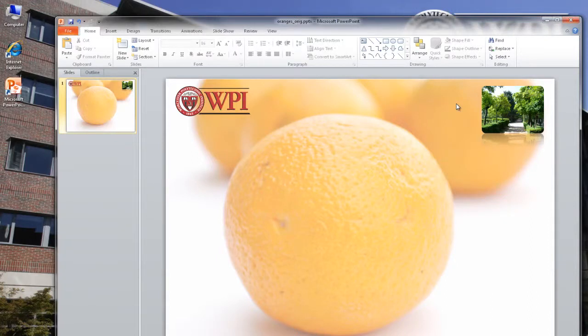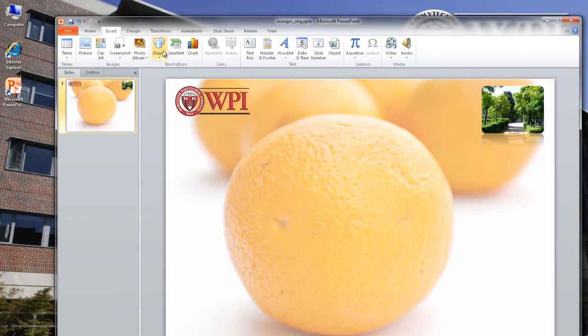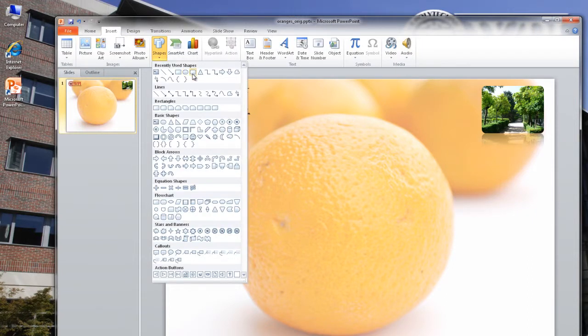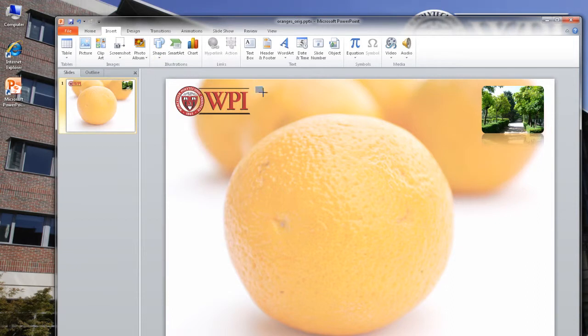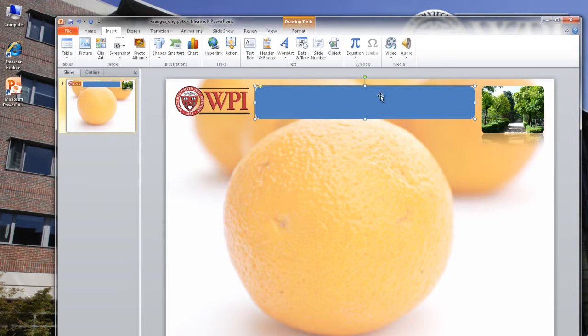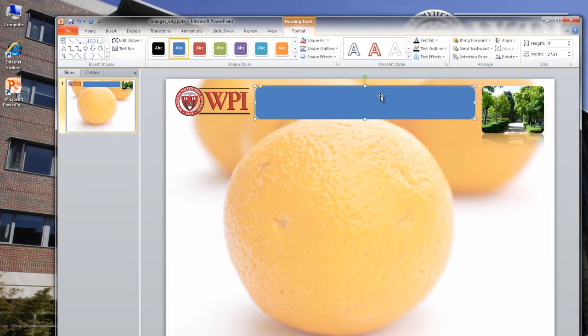Now you're ready to add text to your poster. We'll begin by adding a title. Under the Insert tab, choose Shapes and select the type of shape you'd like to insert. Click and drag to make the appropriate shape, and then either double-click on the shape or click on the Format tab to get formatting options.